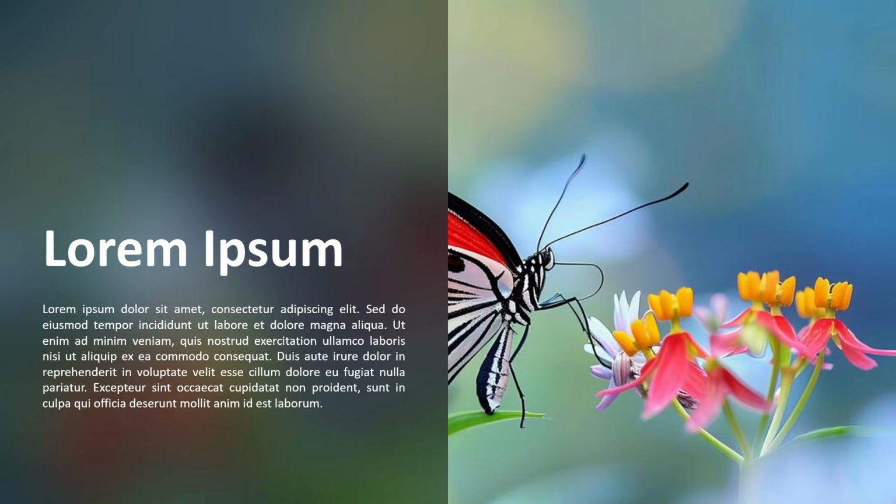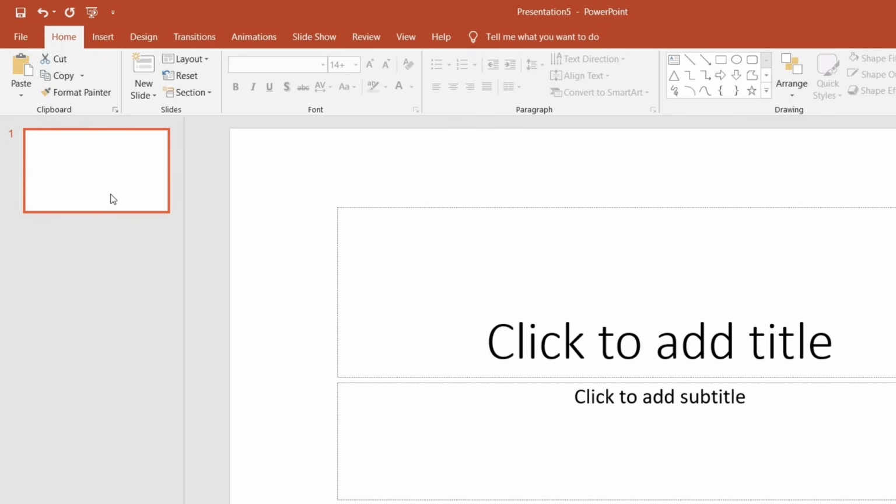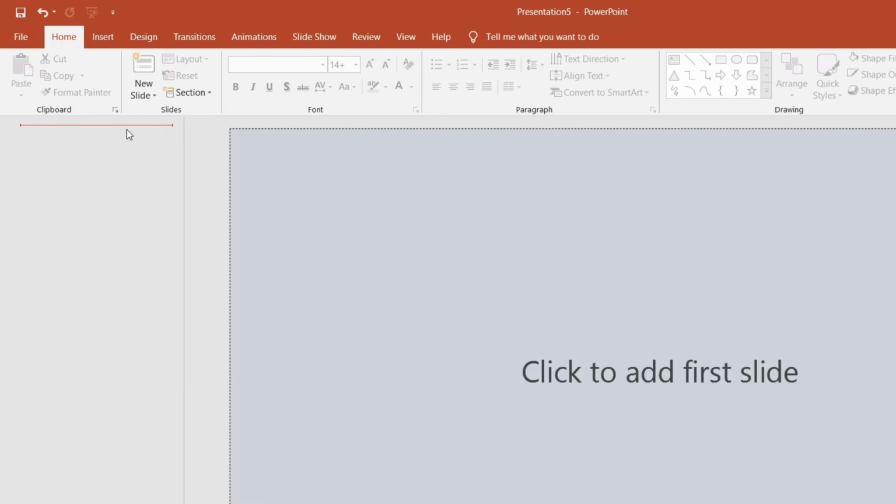If you find that text is hard to read on your background images, this is the best way to add it. Let's see how to create this professional PowerPoint slide. First, let's delete the current slide and insert a new blank one.